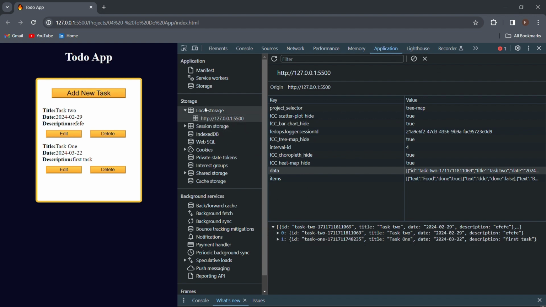Then you go to local storage, then you click the URL of your app. Mine is localhost 5500. Then you can see all these are the keys that I've saved. But there's this data. This is mine. We saved it using the key of data. So if you go to this data and click, I can see all my data. All my data is saved there.